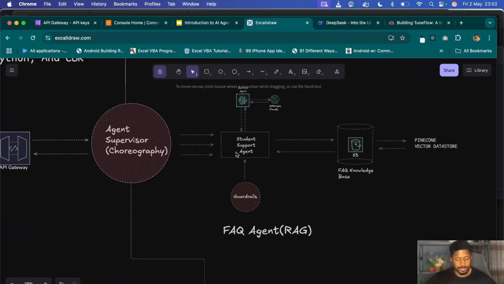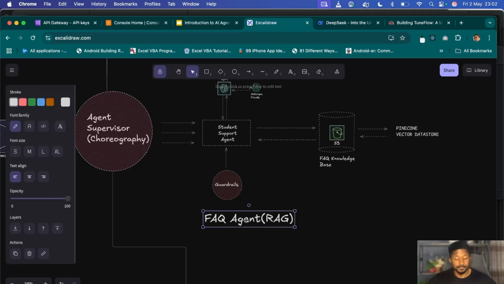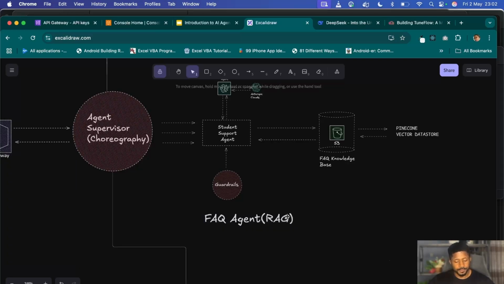The next agent is actually a frequently asked questions agent, and this agent is a RAG. RAG stands for Retrieval Augmented Generation, and it's a method of making your LLMs more intelligent and preventing them from hallucinating by connecting data sources or information sources to them.